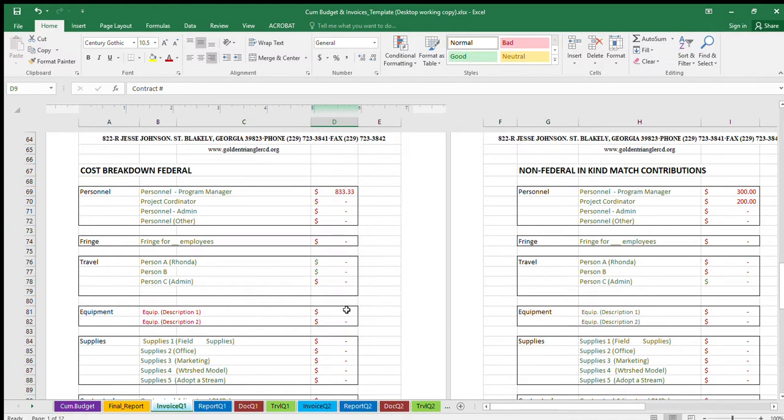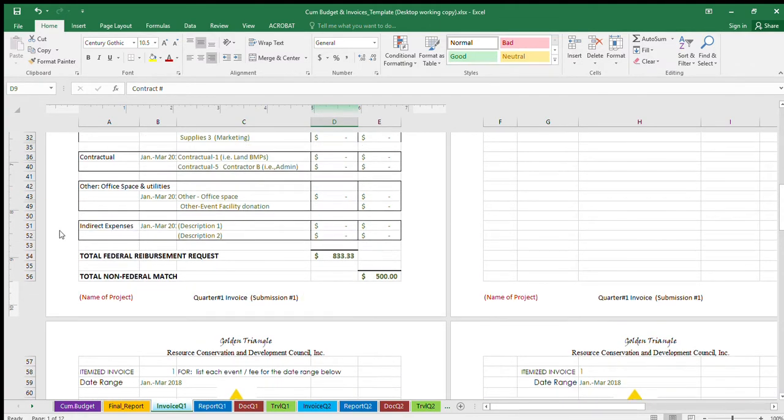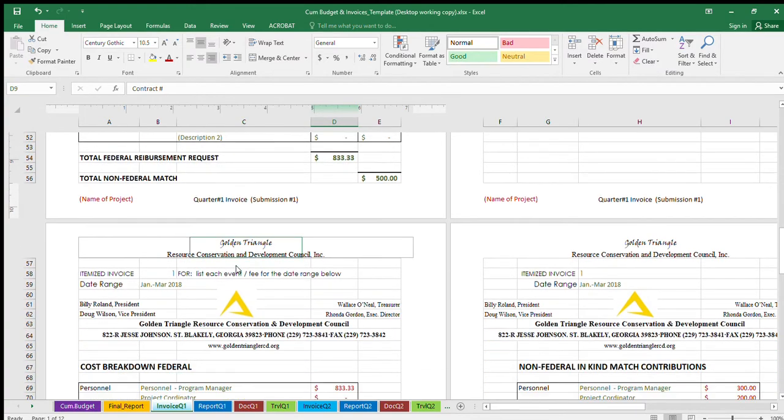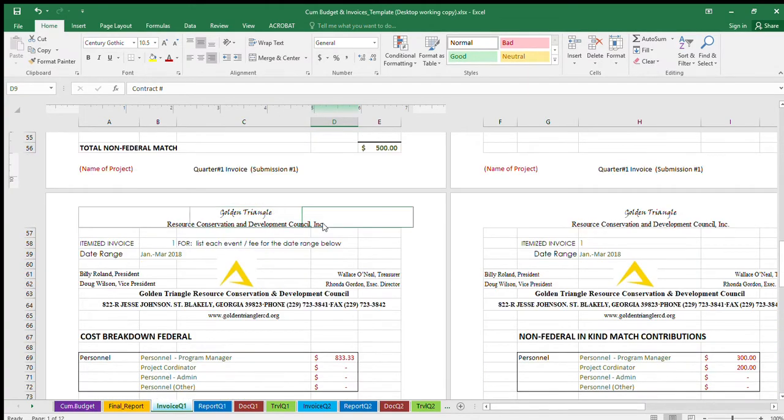So you scroll down to the second page. As you may recall from the last tutorial, we hid some of the unused lines, or rows I should say, in this so that it would line up as the top of a page here.